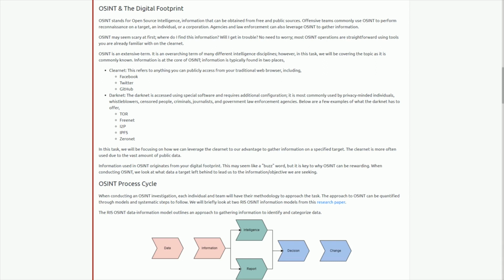So it says here, darknet is accessed using special software, requires additional configuration, most commonly used by privacy-minded individuals, whistleblowers, censored people, criminals, journalists, and government law enforcement agencies. And then it goes into the different tools. So you have your Tor browser, Freenet, I2P, IPFS, and ZeroNet.